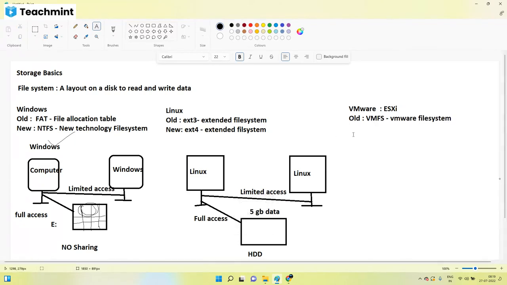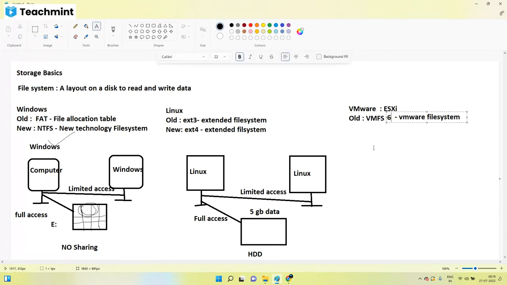VMware File System, they have developed their own file system. Instead of using FAT, NTFS or EXT, they have developed their own file system. We'll see the advantages of this. In every version, the file system will be with its vSphere version only.